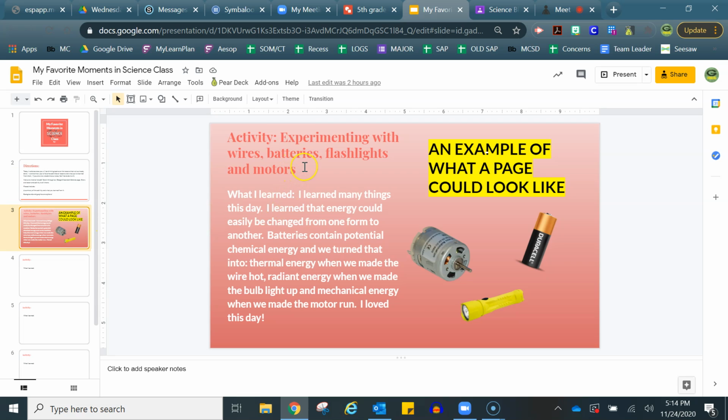For example, for the activity I wrote, experimenting with wires, batteries, flashlights, and motors. This was a day that we did recently, just a couple weeks ago. I learned many things this day. I learned that energy could easily be changed from one form to another. Batteries contain potential chemical energy, and we turned that into thermal energy when we made the wire hot, radiant energy when we made the bulb light up, and mechanical energy when we made the motor run. I loved this day. And that's actually true. I love this day as a teacher. I included a few pictures.